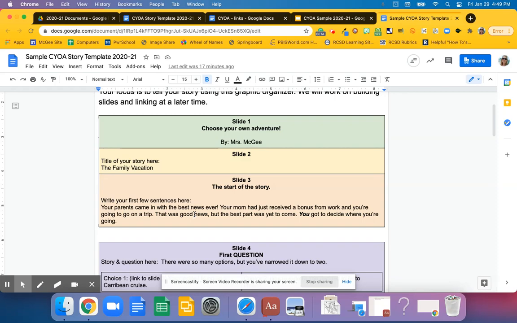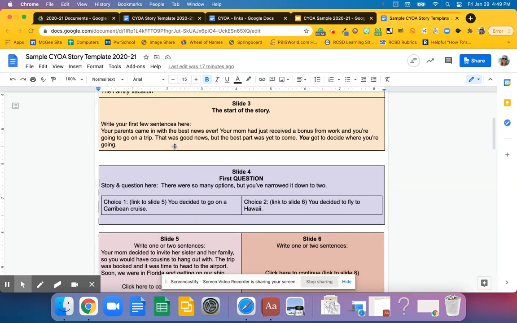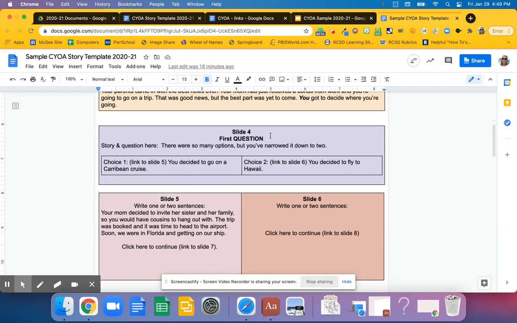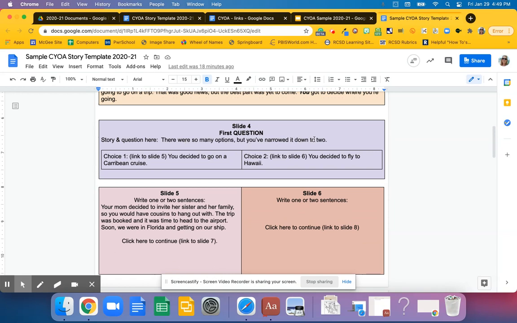So my story is called The Family Vacation. Slide 3 is your parents come in with the best news ever. Your mom's just received a bonus from work and you're going to go on a trip. That was the good news, but the best part was yet to come. You got to decide where you were going. There were so many options, but you narrowed it down to 2. So that's my story. And then here's my questions or my options. You decided to go on a Caribbean cruise, or you decide to fly to Hawaii. So this is my left side. This is my right side. I'm going to focus on this side and finish.